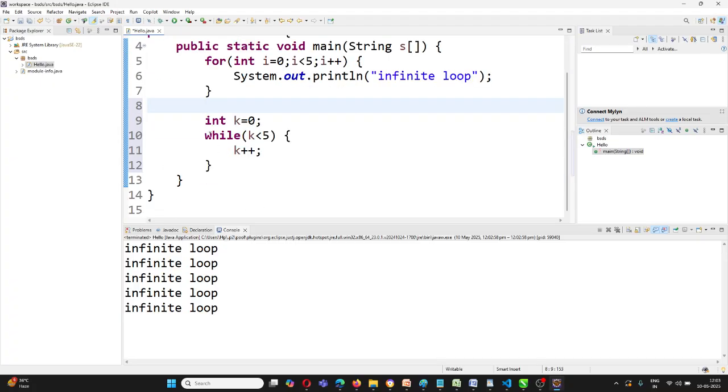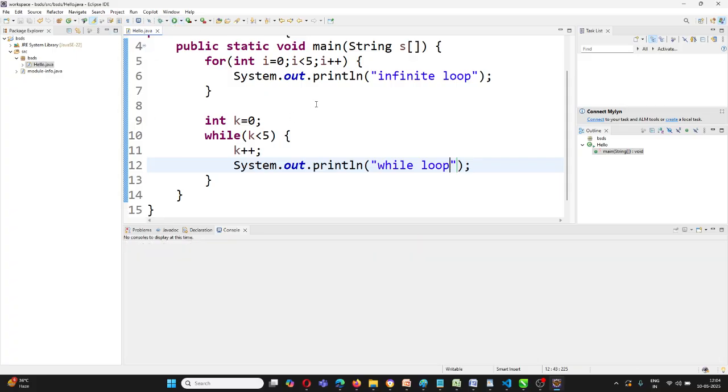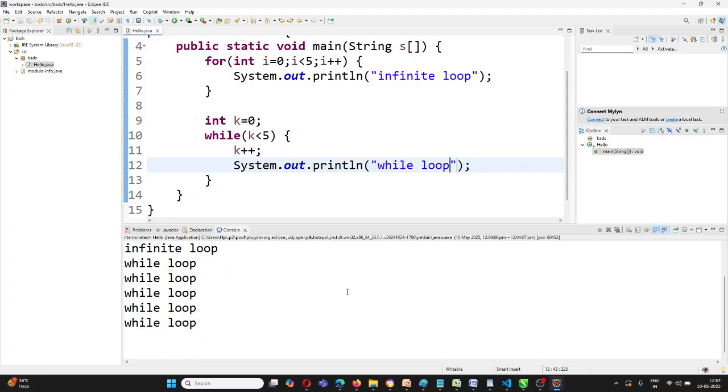In a while loop you give the initialization outside, the incrementation or decrementation in the body, and the conditional check in the condition of the while loop. So I can run this loop similar to the for loop, but the syntax varies. Where and when you use a for loop and a while loop, you don't need to worry about now, guys. Time will come when you will understand when and where to use these loops.